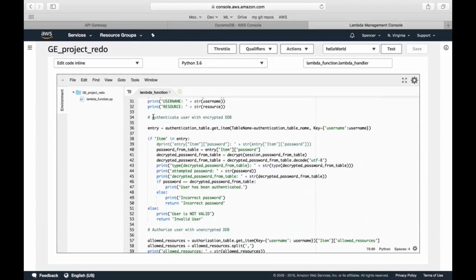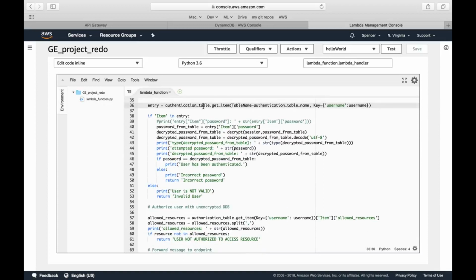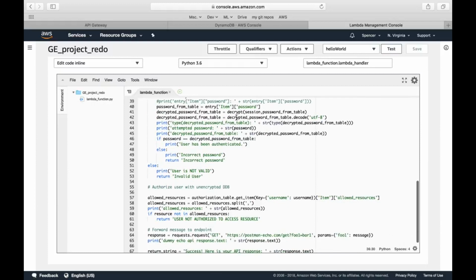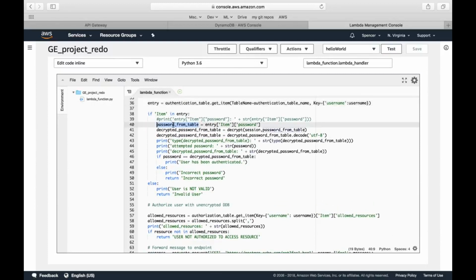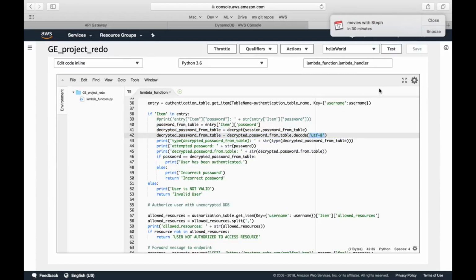Once we've got all the information that we need, the first step really is to authenticate the user with the encrypted DynamoDB. First we try to get the item, and right here we extract the password from the table, we decrypt it, and it's in byte format whenever you decrypt it for some reason. So you have to decode it with UTF-8, and then you get the plain decrypted password in plain text.